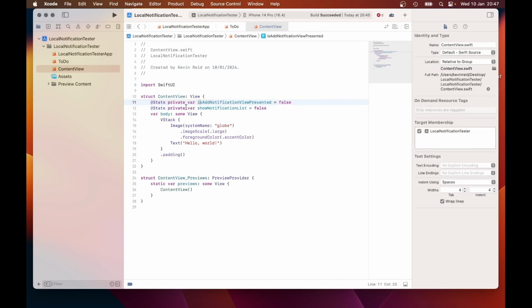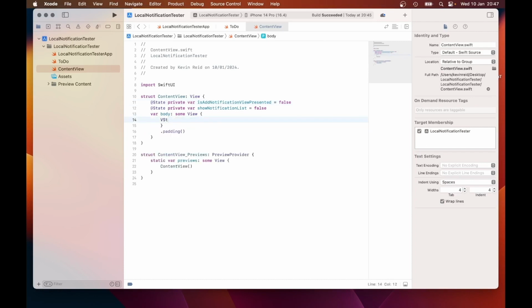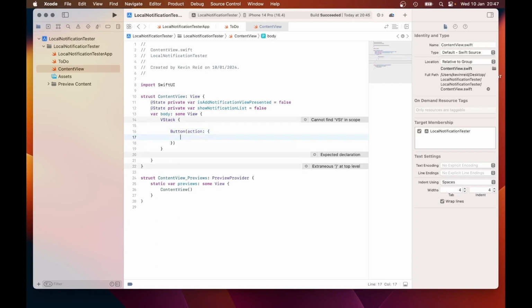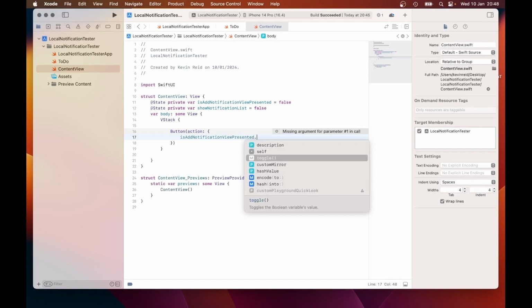The next thing we need to do is within your VStack, delete everything within your VStack, and also delete the padding, and then we need to add a button, and then within that button click event we need to toggle the boolean variable, which is is add notification view presented, but toggle. So the toggle just changes it from true to false and vice versa.